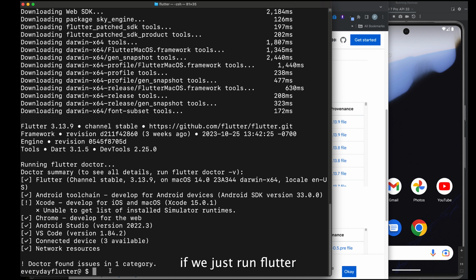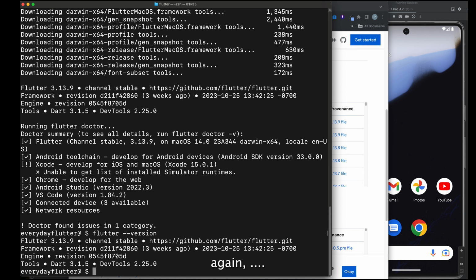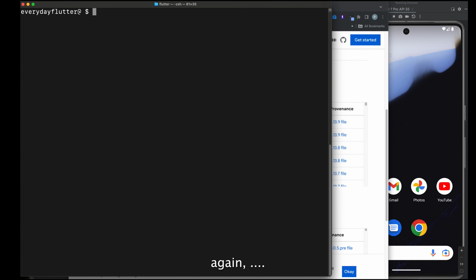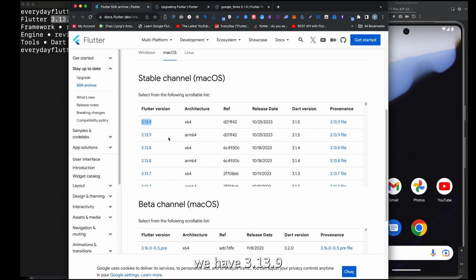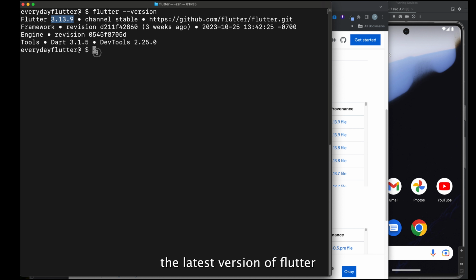If we just run flutter --version again, we have 3.13.9, the latest version of Flutter on our machine. So that's how you upgrade your Flutter SDK on your machine.